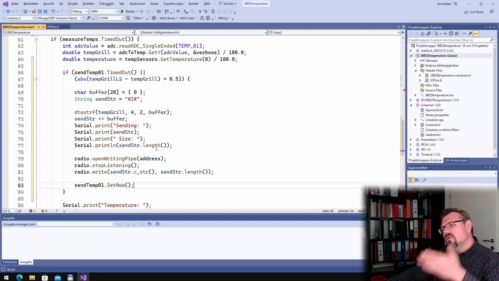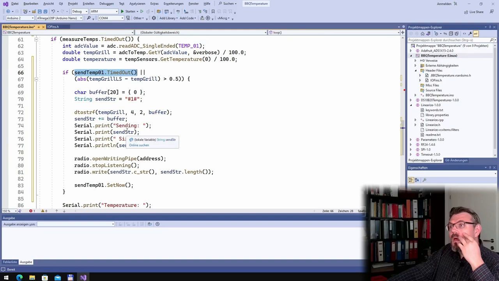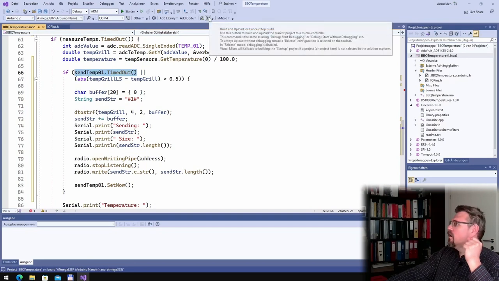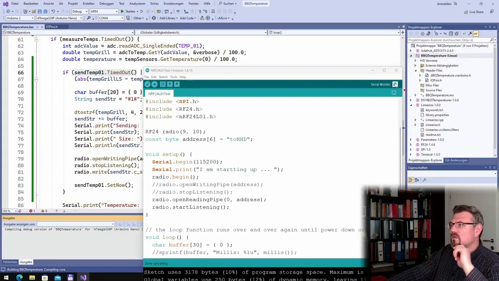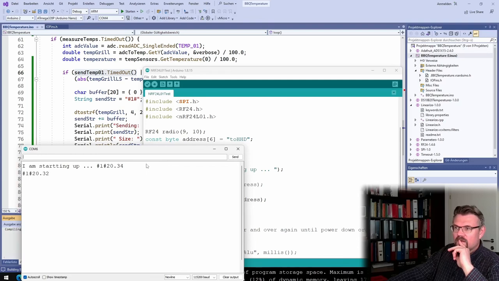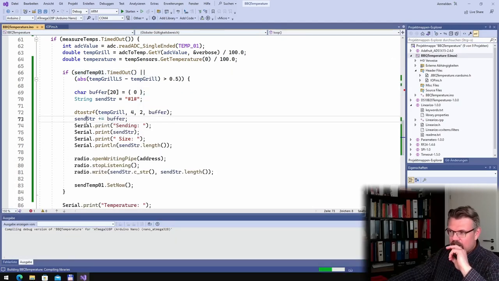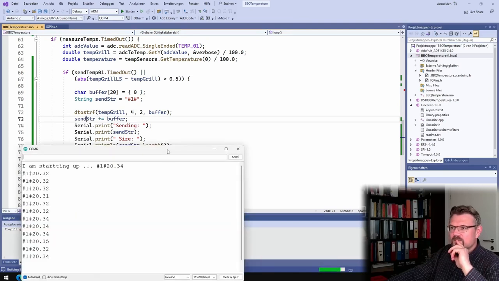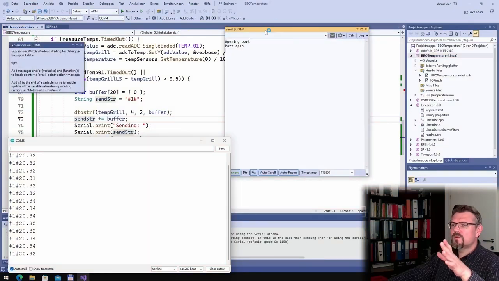Good. Now we should be able to send this only in case the threshold is too big or it's timed out. Let's try. Let's upload this. Here, this is the other one. I should see something here. It's already sending. Yes, that's the old one. So it's still working. Good. And once I've uploaded this, we should see this. Right, it's uploaded. We're starting up.